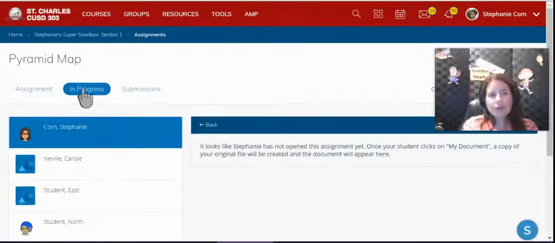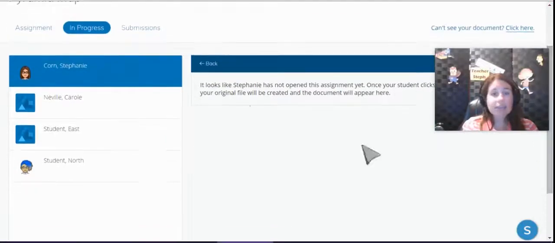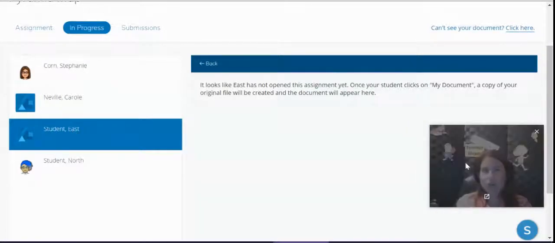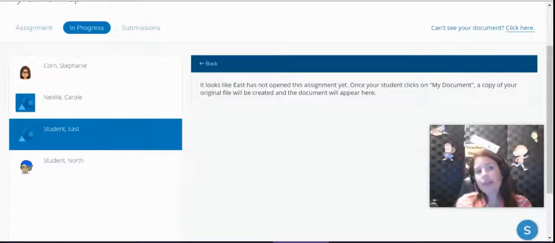If you click in progress, you can see the students that are in your course. And then over here would be the assignment and where they are at in working on the assignment. If the student has not opened it up yet, it looks like this. So you know if they haven't even made progress on it yet. If they have, you can see where they are at on that assignment. And then you can also give them help along the way, giving them comments, that kind of thing.